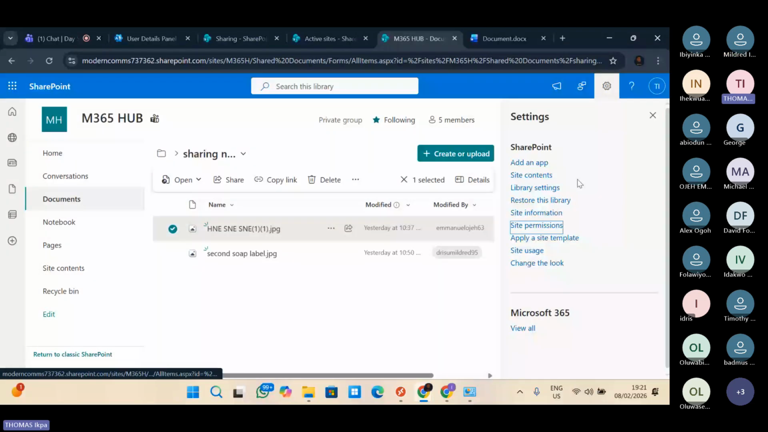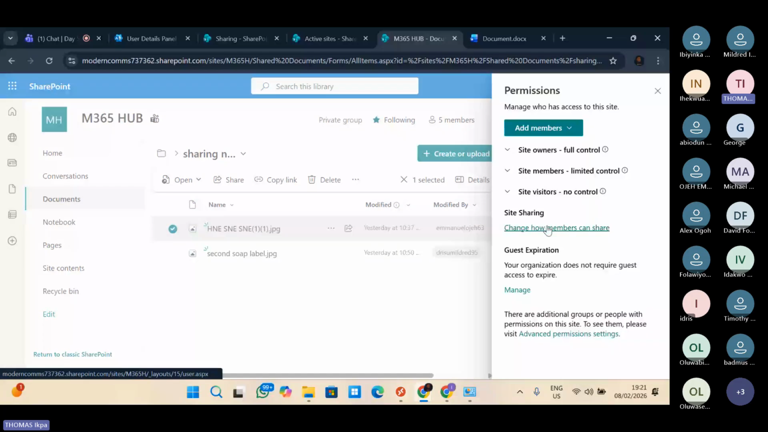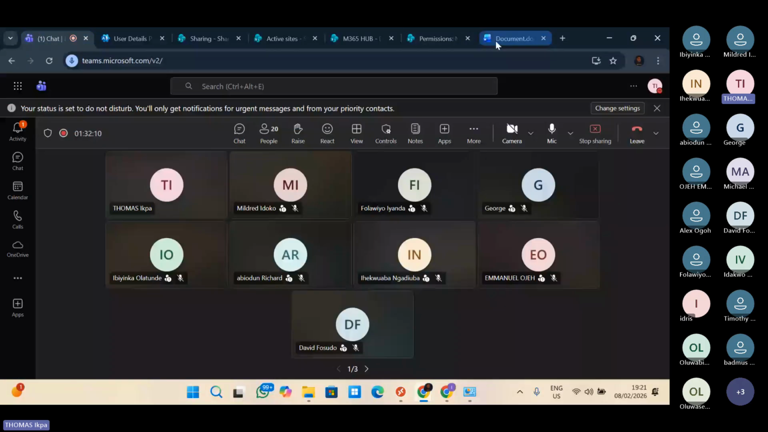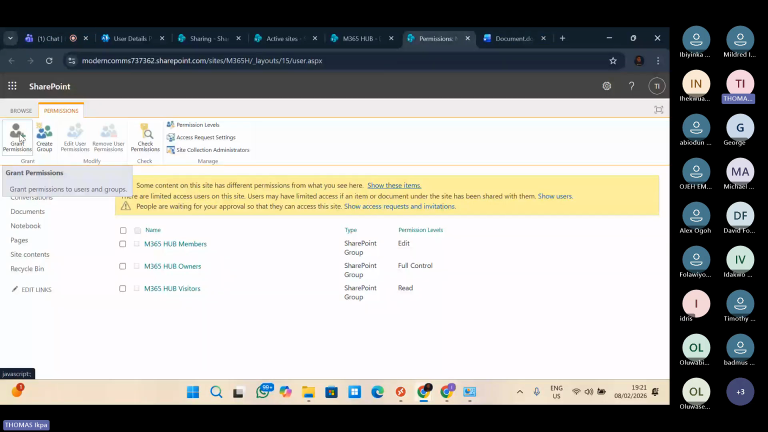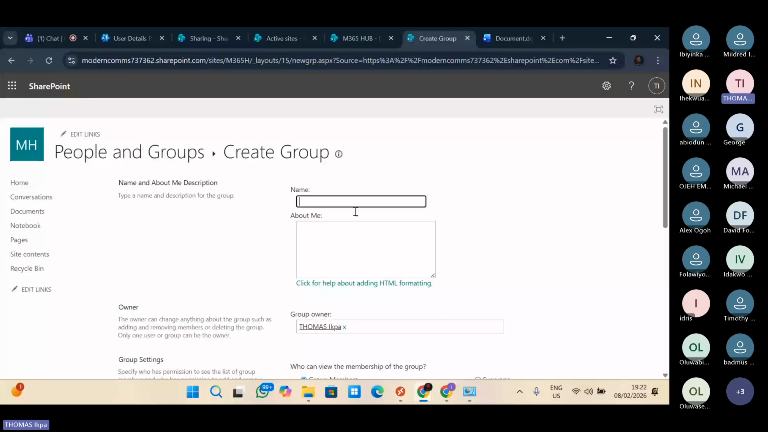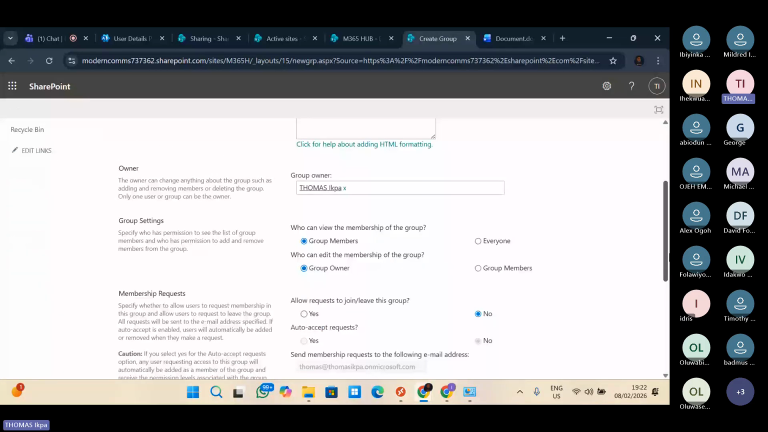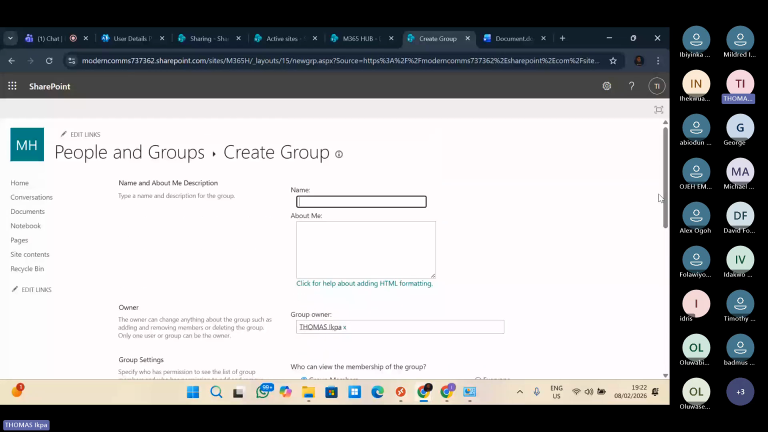So now let's talk about other things that are on that advanced permission level settings. If you look here very well, like I said, here is for granting permission, right? So if you click on create group here and you give it a name, group owner, it's the same thing as creating a group on the main admin center, right? So if you create a group here now, it's going to automatically show up on the admin center as an M365 group. Do you understand?